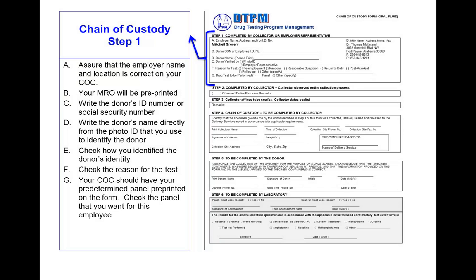G. Your chain of custody should have your predetermined panel pre-printed on the form. Check the panel that you want for this employee. As an example, you may have a pre-employment panel, an employee panel, whatever. You just want to make sure you check the right panel.